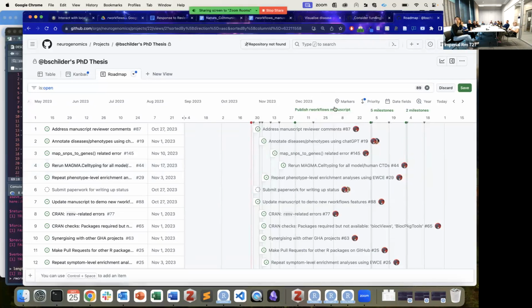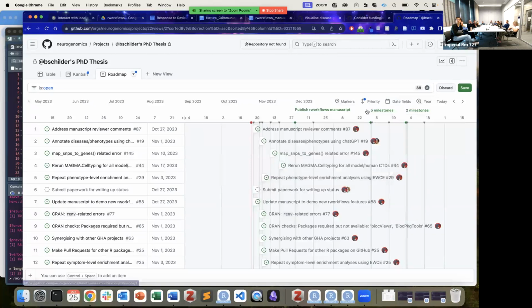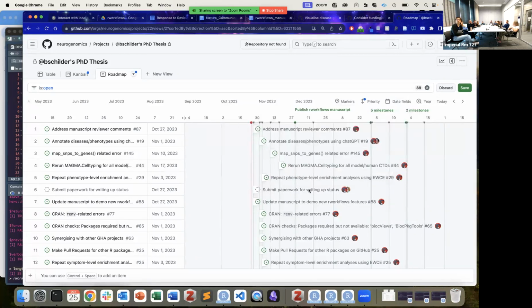And then it's a little bit annoying, but if you have the same milestone in multiple repositories, it'll show it as just 5 milestones, but this is all the same milestone, which is publish the rare diseases manuscript, which I have as a tentative deadline of January 31st. And then, model cell type conservation being February 29th.